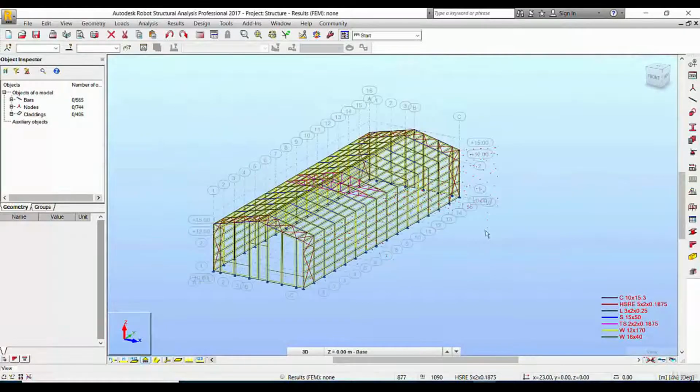And now we have finished drawing, we want to define the loads in the next lecture.